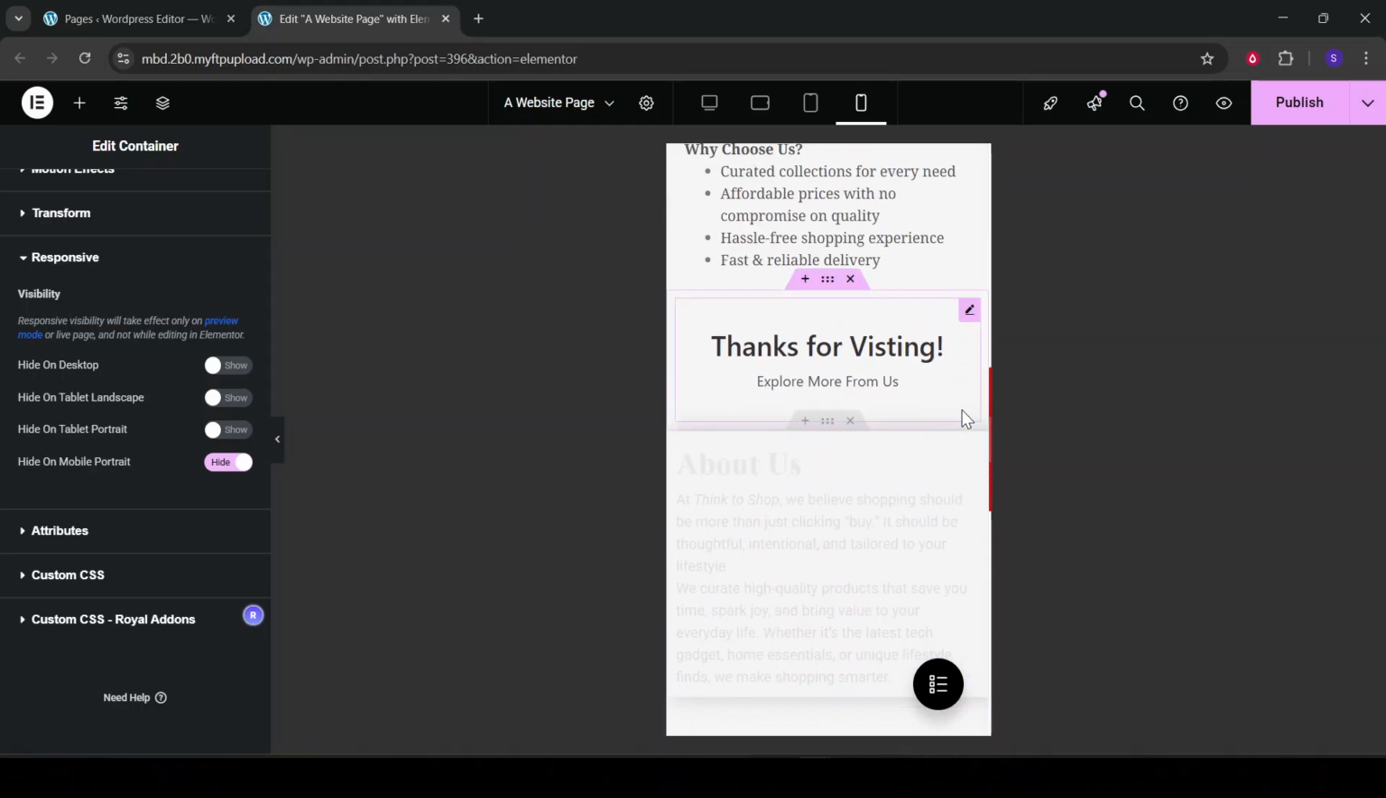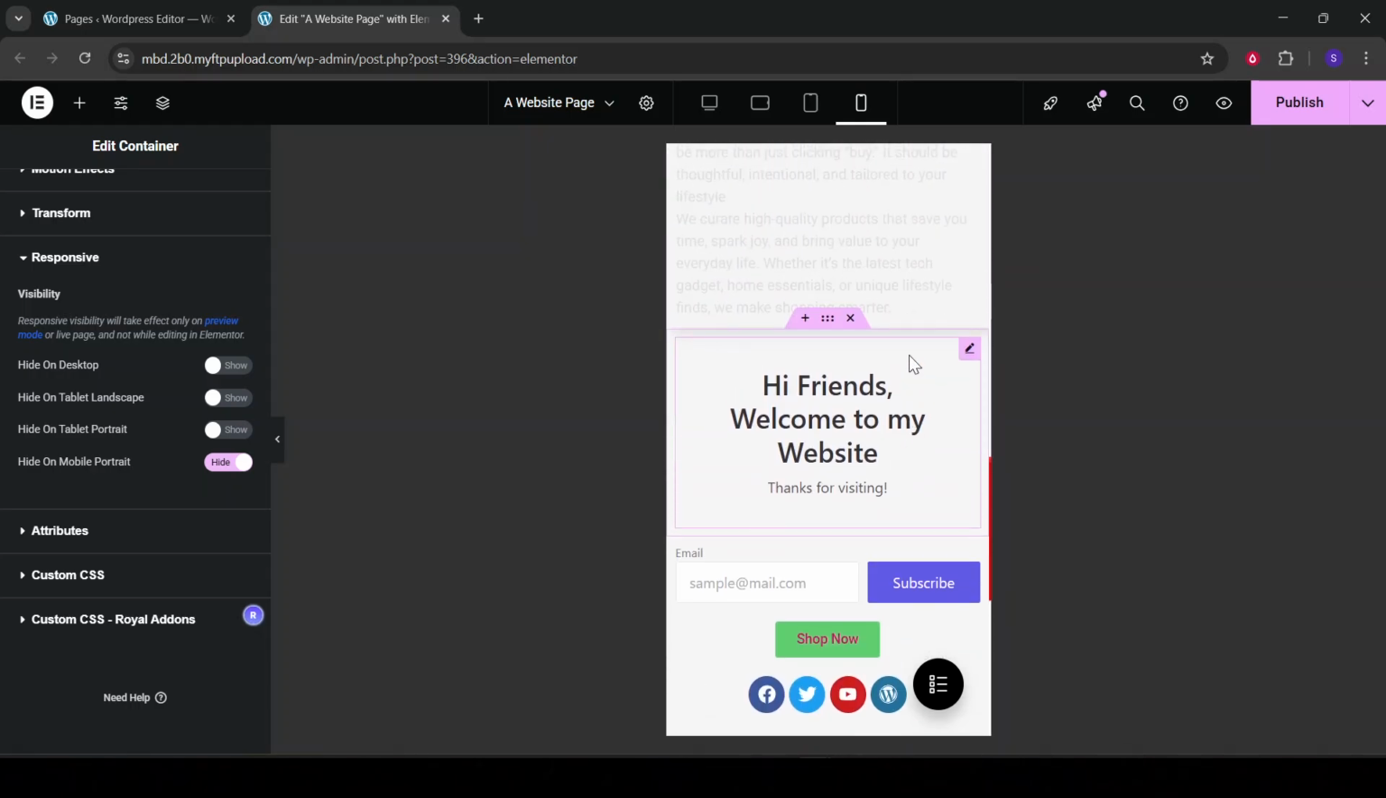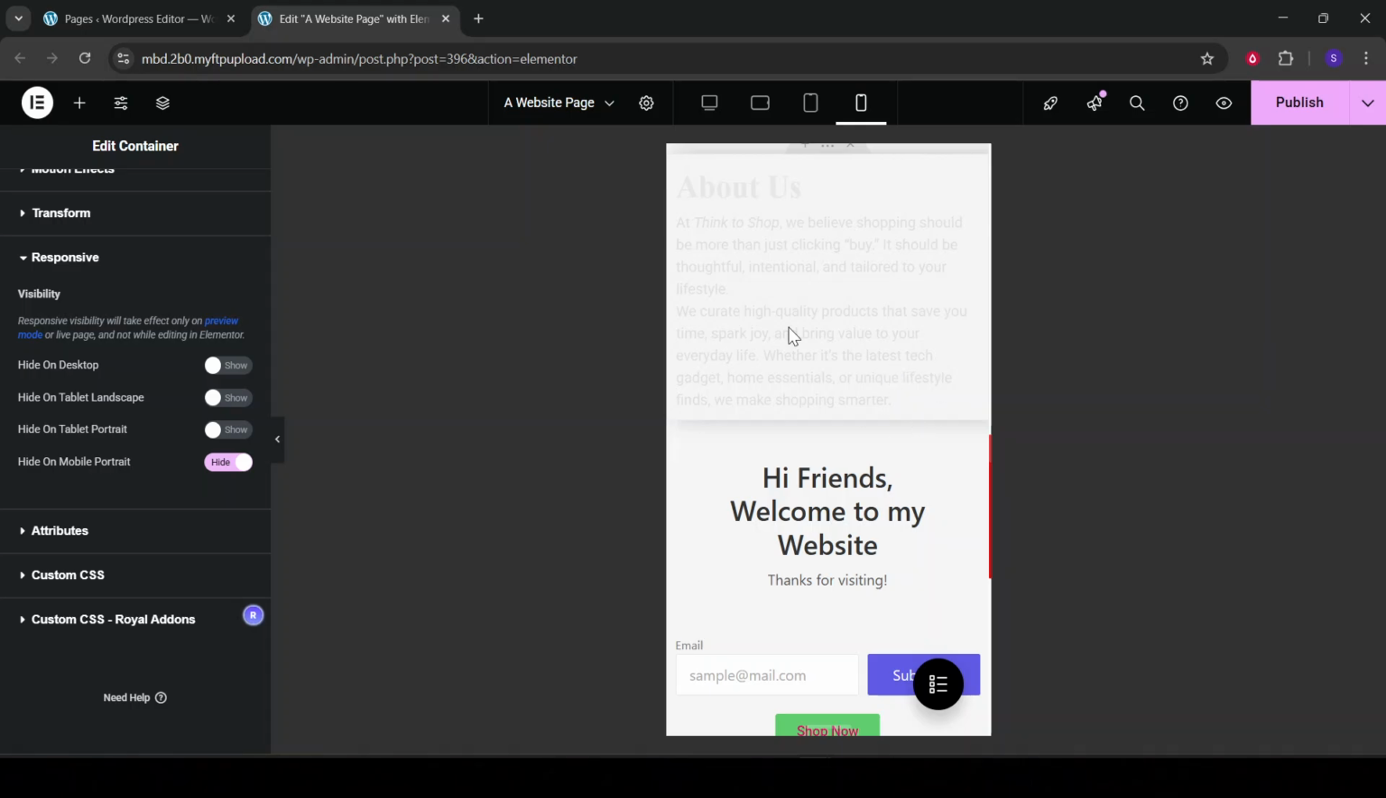You've successfully streamlined your page for mobile devices by hiding unnecessary sections in Elementor. This technique not only improves the visual appeal of your site but also enhances the user experience for those accessing your content on their mobile phones.